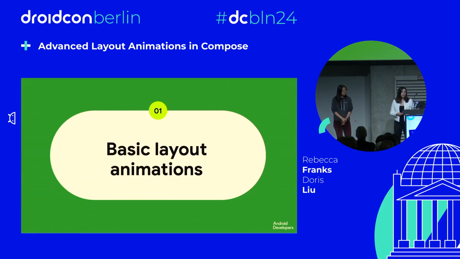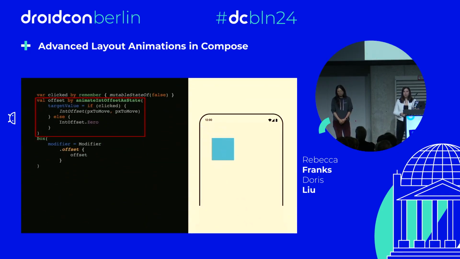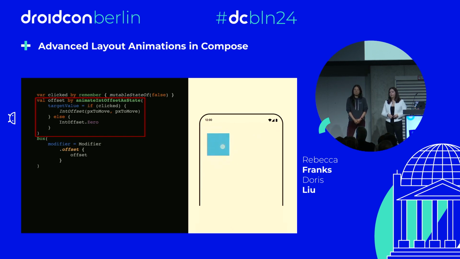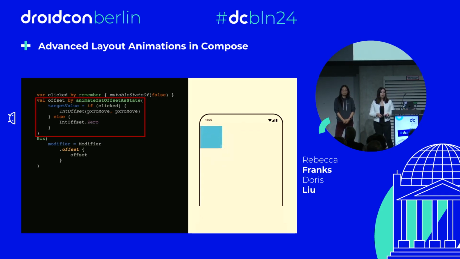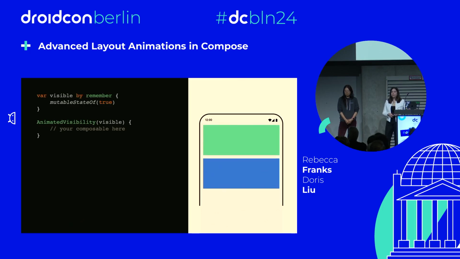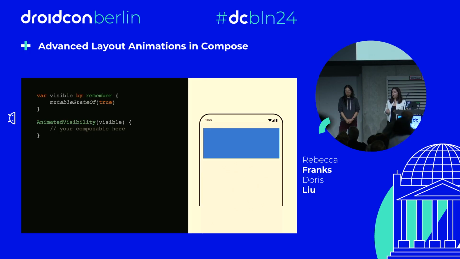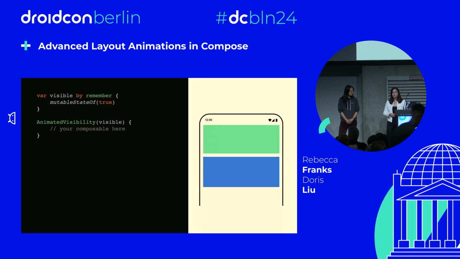So if you haven't done any Compose layout animations in the past, or if you weren't in Nicole's talk a little bit earlier, let's do a quick overview of how you can perform a basic layout animation. There are many different ways to do layout animations. One of the ways is to use animate DP as state, or animate offset as state, and then manually change the offset modifiers with these animating values. In this example, we change the offset based on a click event. And we also know about animated visibility. When used in a column or row, it'll animate the size change, and other content will respond to this changing size.